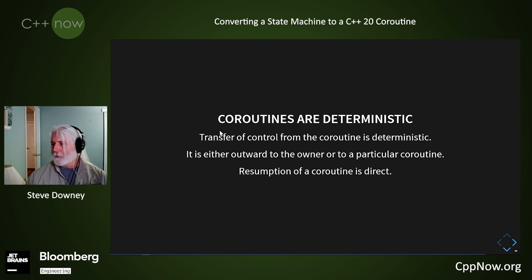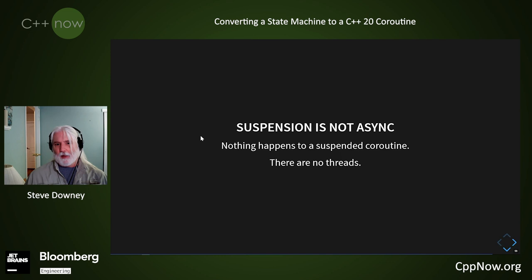Suspension in particular is not async. Nothing happens to a suspended coroutine. It's not going to resume itself. It's not running. It's not checking to see if the co-await has succeeded. It's not doing anything. The instruction pointer has moved elsewhere, for this thread, whatever thread we're running on.